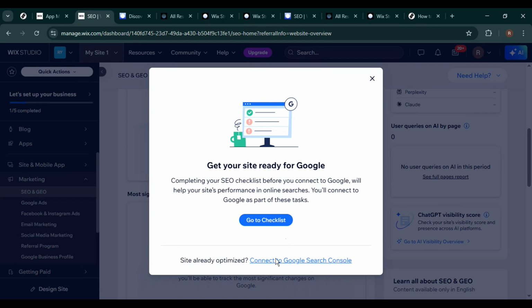Wix will now start the connection process between your website and Google Search Console. At this point, you'll be prompted to sign in with your Google account. Make sure you sign in with the same Google account you want to use for Google Search Console. Google will ask you to grant Wix permission to access Search Console data. Review the permissions, then click Allow to continue. This step is required so Wix can securely pull search performance data from Google.